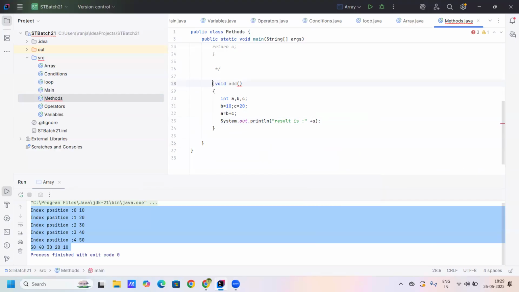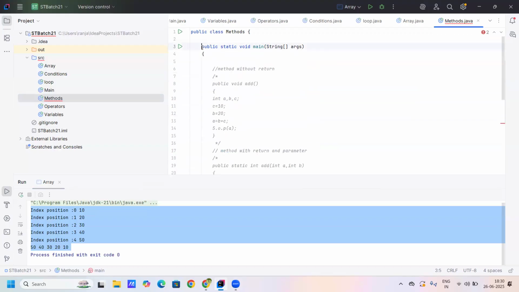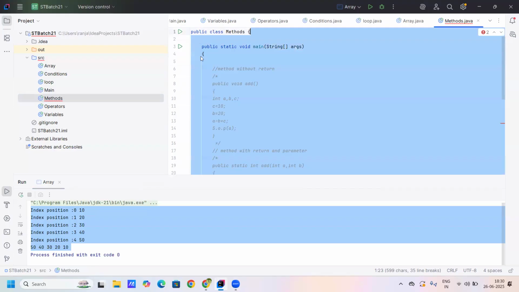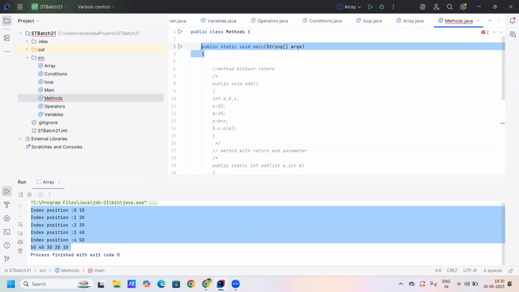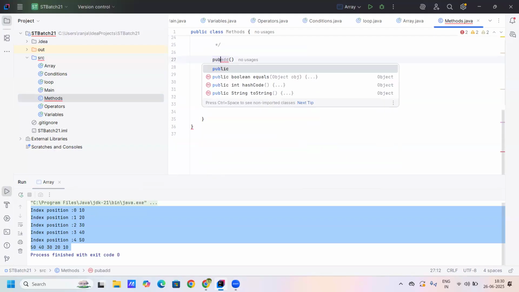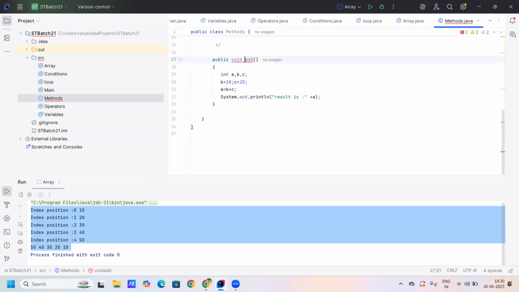So why is it not taking public static void? Sorry, I'm using it inside the main method. I'm really sorry, I have to take it outside the main method. That's why it is behaving like this. Control X. Public void add. Okay, I have created one method.